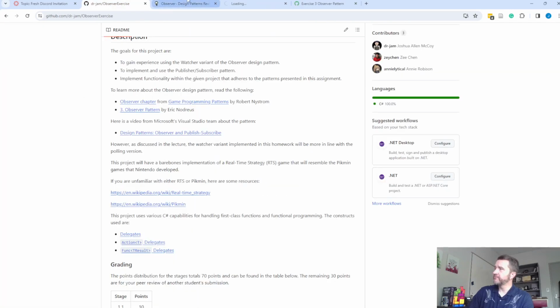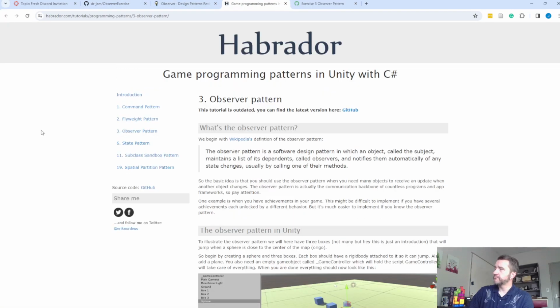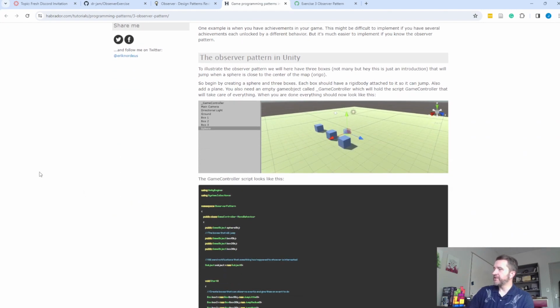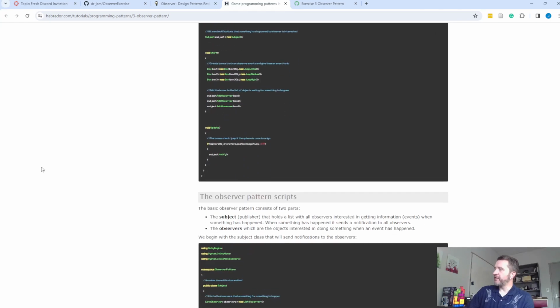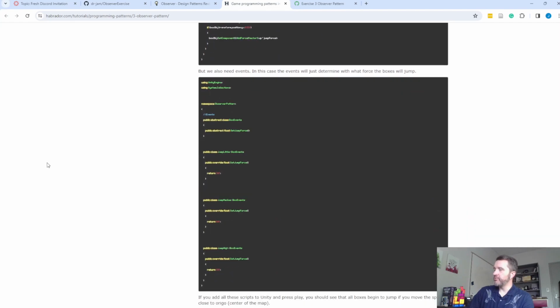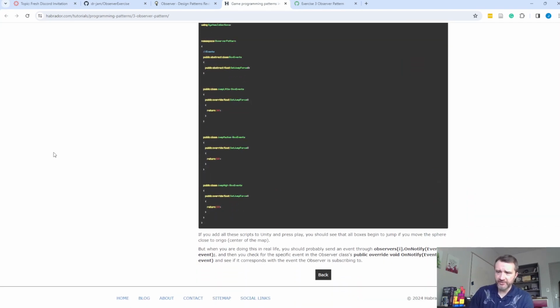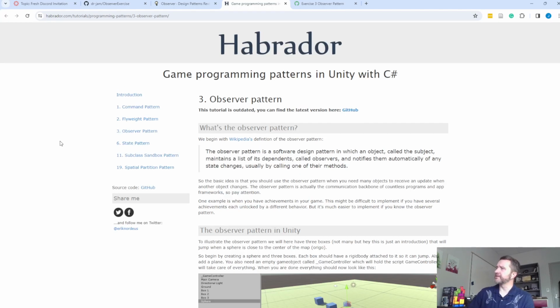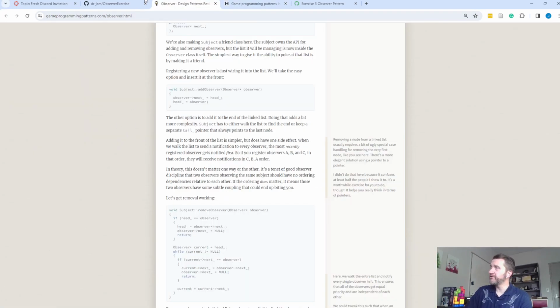We also have this Haberdor website by Nick Adrius. It's been adding just a smattering of gameplay programming patterns with Unity in C Sharp. These are still pretty valid. These were made in older versions of Unity, but there's still plenty of good knowledge here. The core C Sharp fundamentals and the pattern fundamentals have not made this particular tutorial really any less valuable. So feel free to check those out.